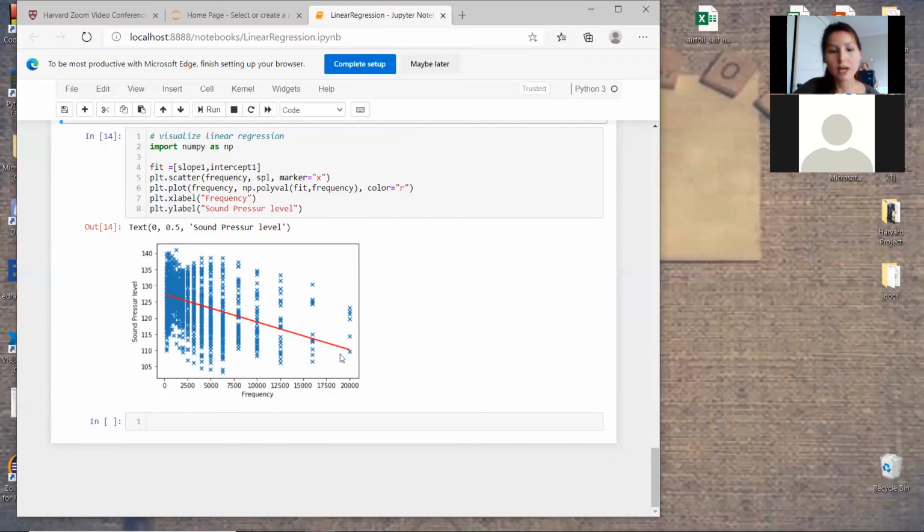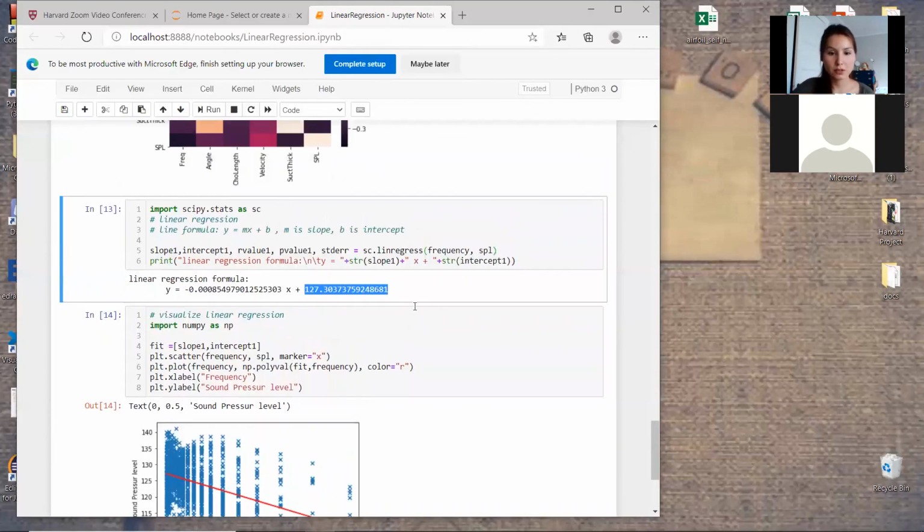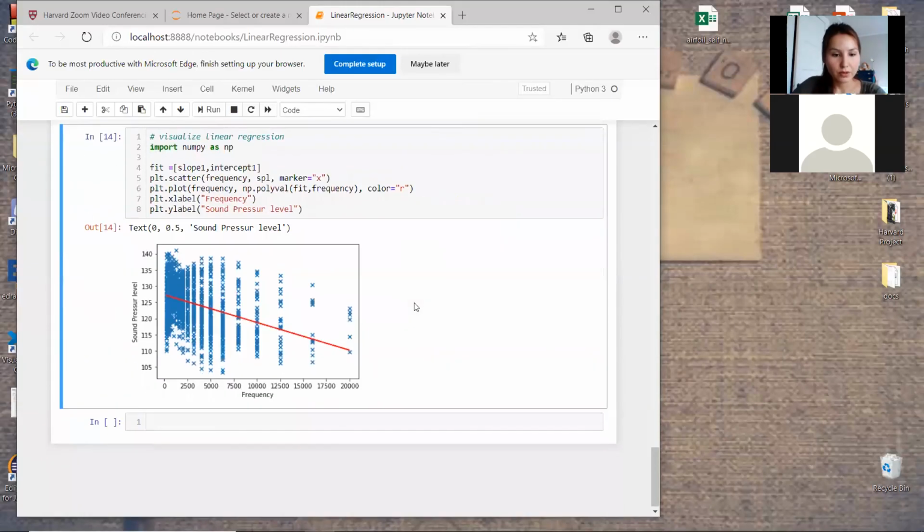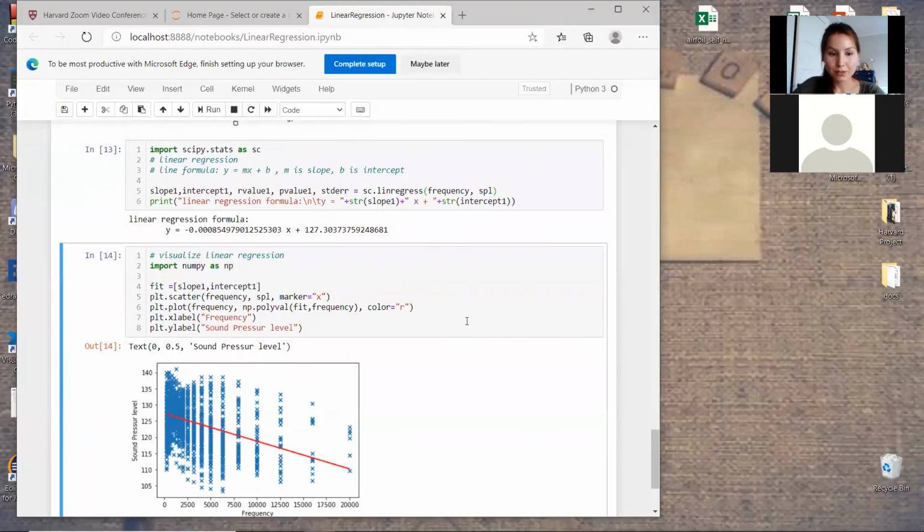And this is the predicted line that we created for frequency versus sound pressure level. And that's it. That was all about linear regression. And this was the last method that we were supposed to use. This is so commonly used in data analysis, especially in lab-type data sets. This is commonly used for that kind of data set.